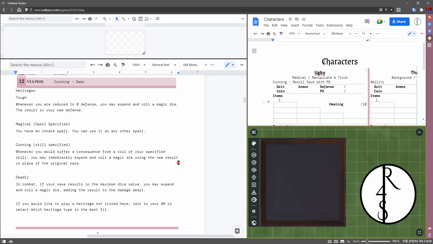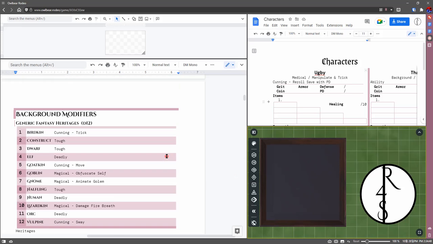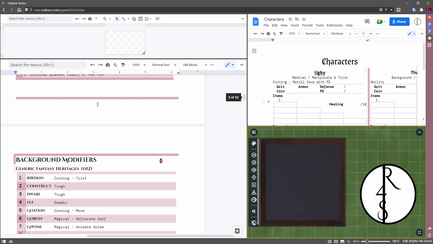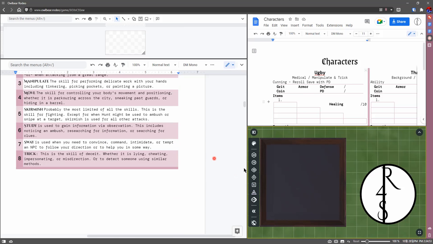So cunning, I'm going to roll a random skill, D8 again. Where's my skills? There are my skills. D8. That's a 5. So skirmish.